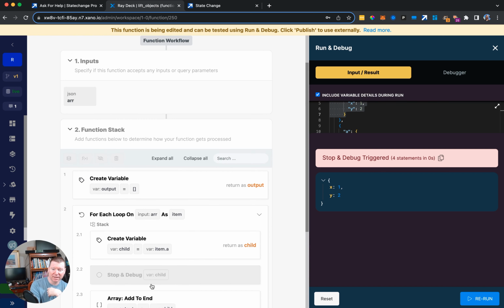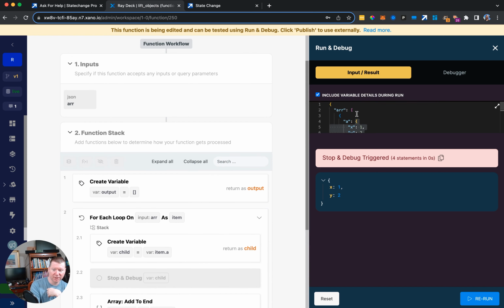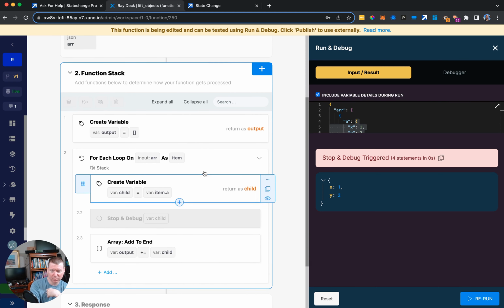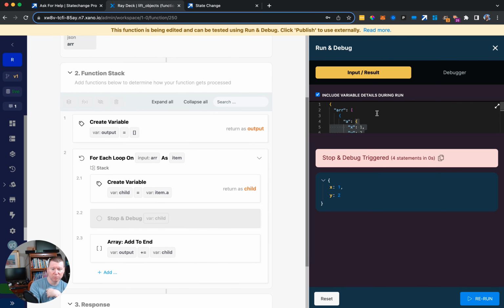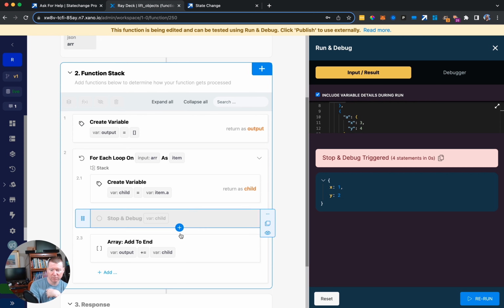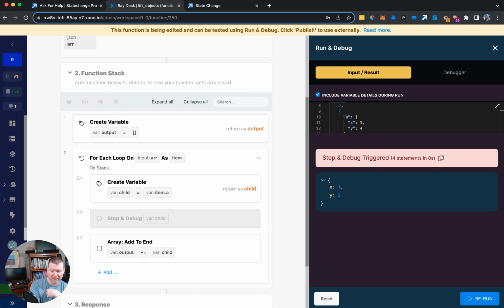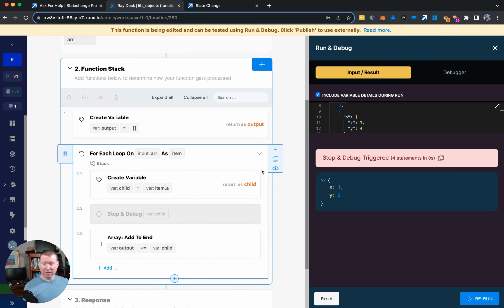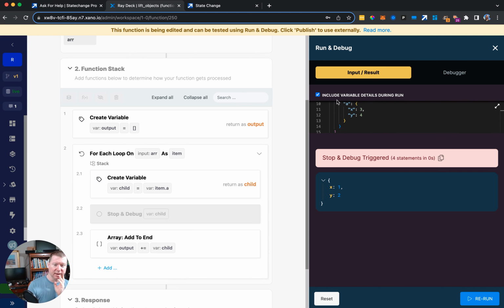So what should happen is it should iterate through. It should grab the first element, which is A, the X and the Y, grab just the X and the Y part, add the X and the Y part to the output variable, move around, grab the next A, grab the X and the Y, take the X and the Y part, put it into the output, and then we're done.